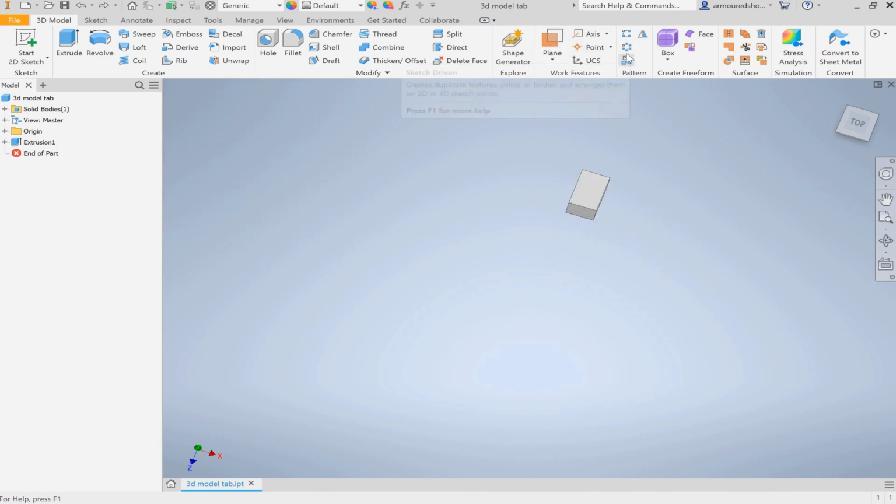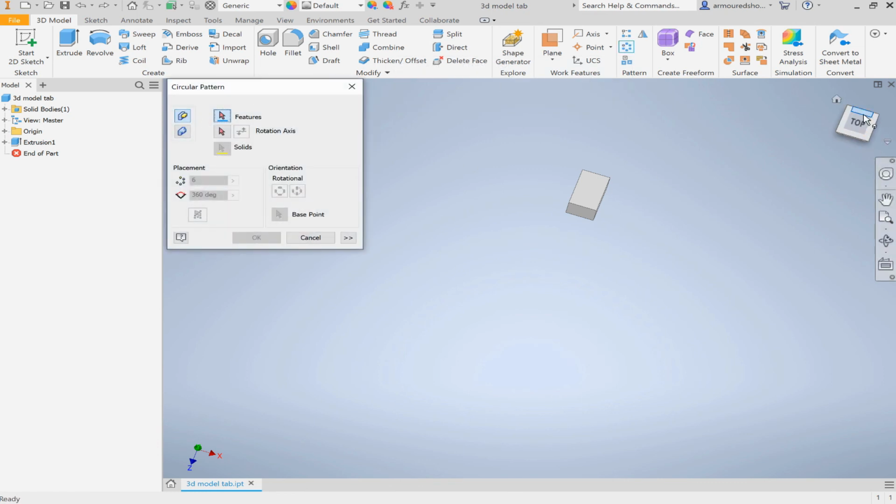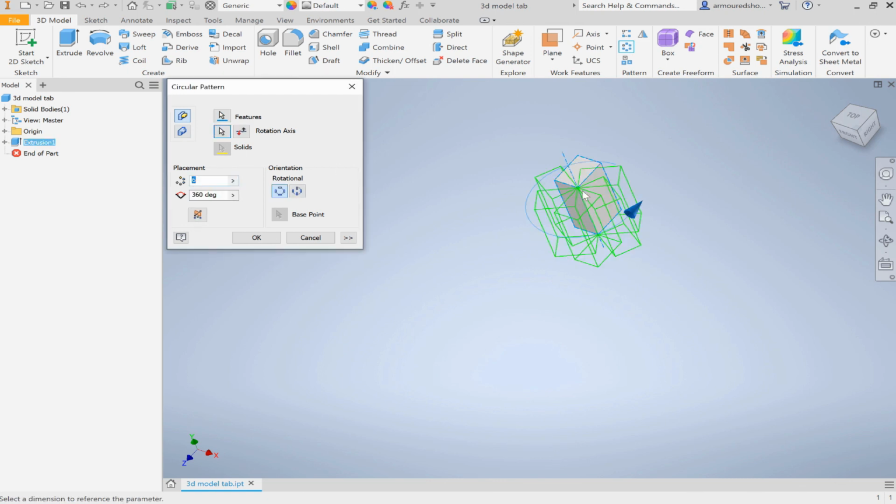We also have circular patterns. If this is my feature, please tell me I don't need to give a circle. No, I don't. Sweet. If I want 6 of them over 360 degrees, it'll place a new one every 60 degrees. It's really nice, and I can do the same thing here.